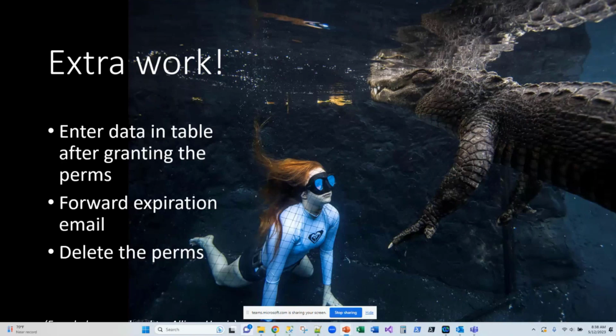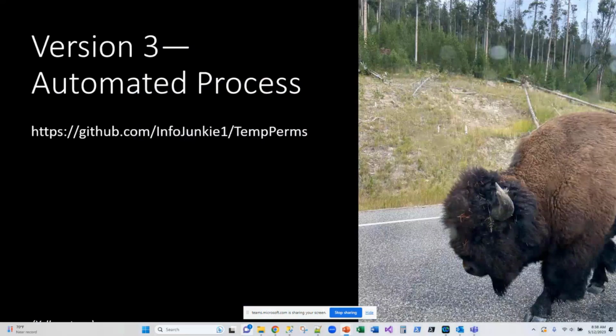So as we were moving toward using more securables and more and more temporary permissions, with the workload increasing, I certainly didn't want the DBA team to have that extra layer of duplicate work. So I started working on version 3 of my process. And this is more of an automated process. It's still ongoing, so I make tweaks to it on a regular basis.